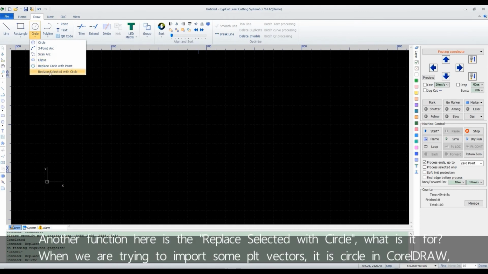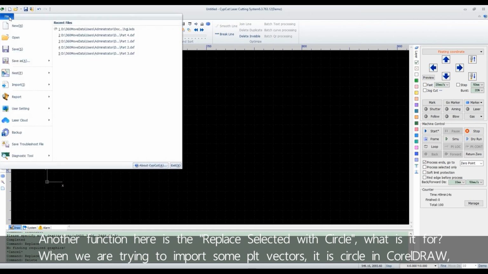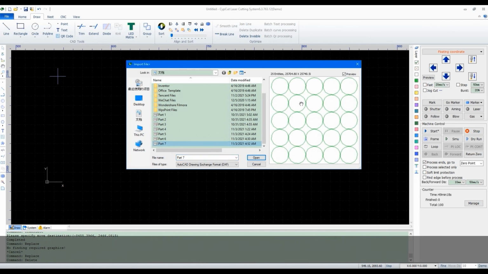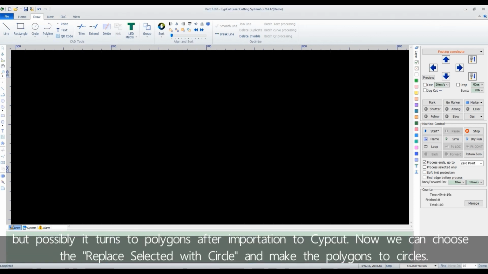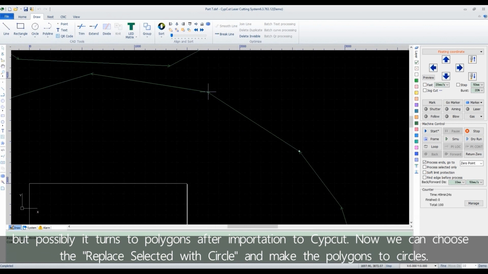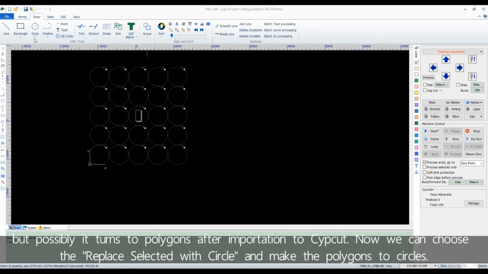Another function here is the replace selected with circle. What is it for? When we are trying to import some PLT vectors, it's a circle in CorelDRAW, but possibly it turns to polygons after importation to CypCut. Now we can choose the replace selected with circle and make the polygons into circles.